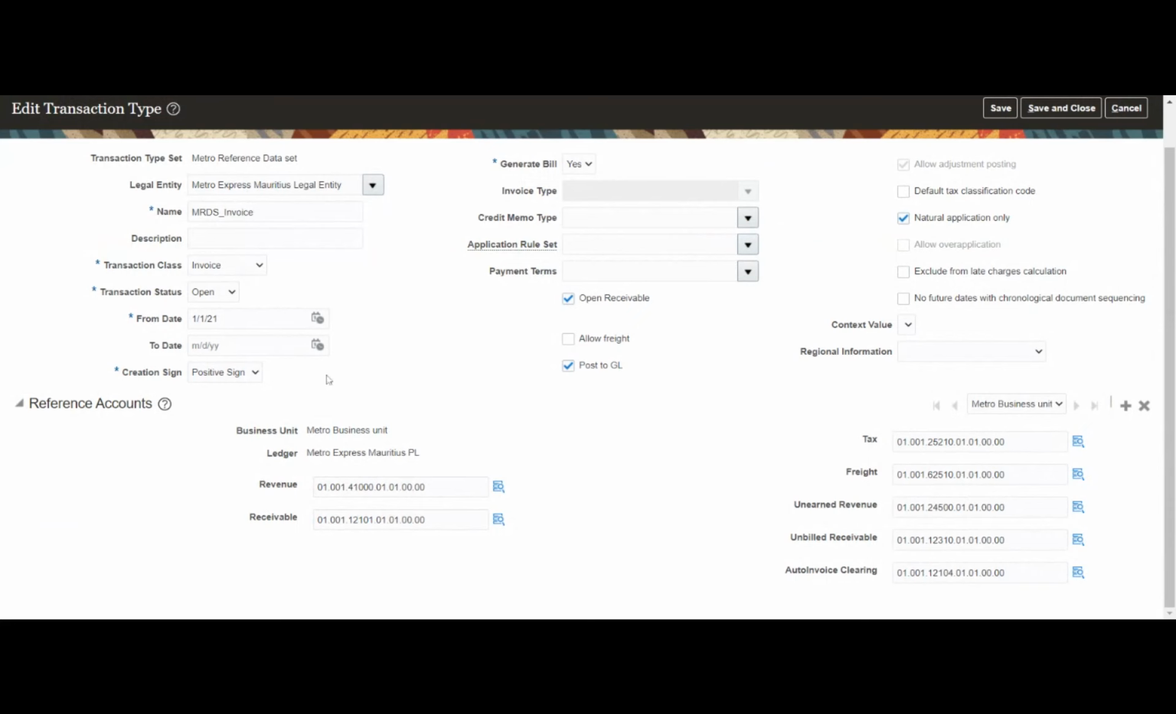Only for credit memo, we will have the credit sign. Apart from that, we don't have many changes. So we will give the naming convention here. In this case, I have given MRDS invoice. I have selected this as an invoice, and I kept the status as open so that it will be available for transaction. And then the creation sign is positive since it is an invoice.